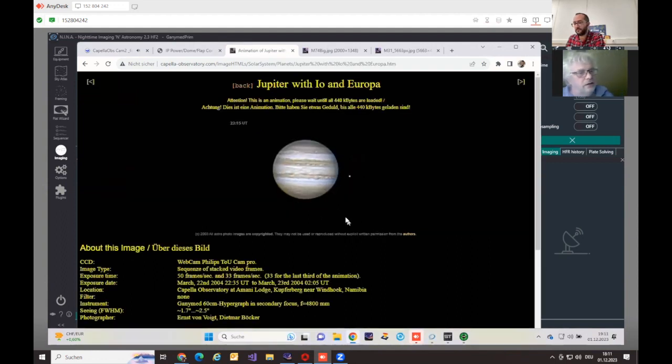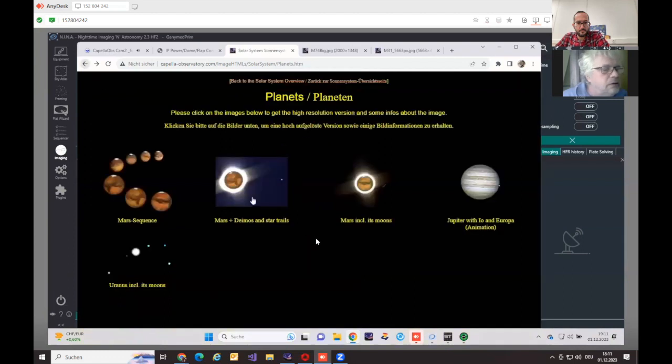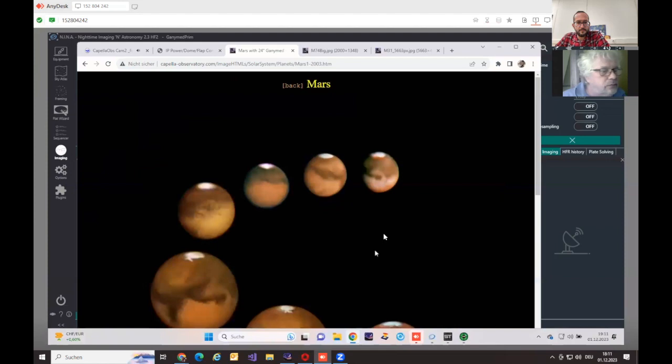This is done with the telescope. It's done during one night, and you see the moons of Jupiter moving in front of Jupiter, and you see the shadows there. But even then, this was very special equipment, and the Jupiter is not very big. This is Mars.